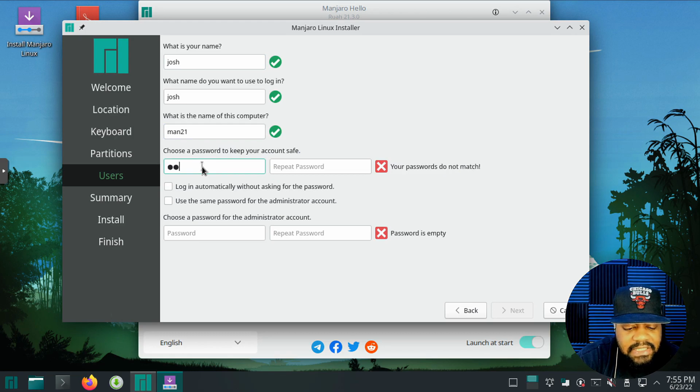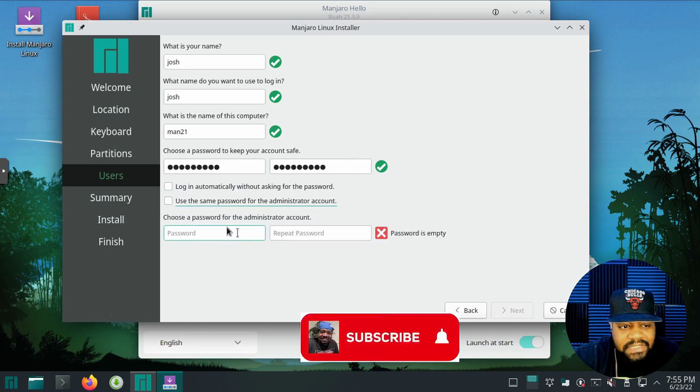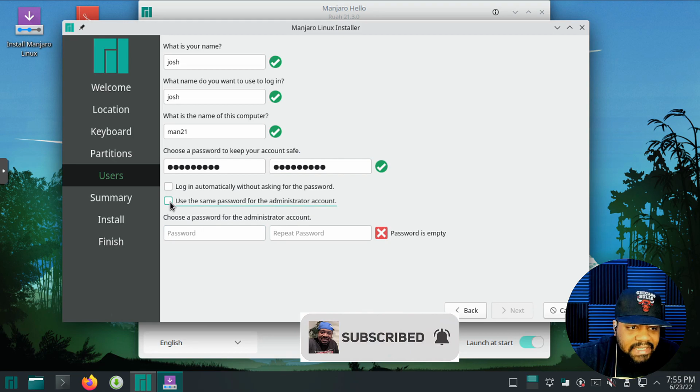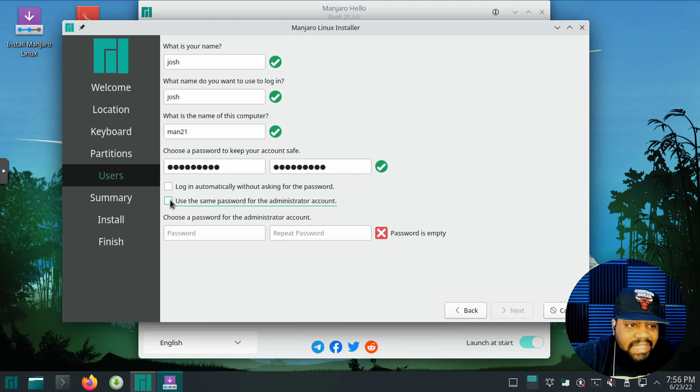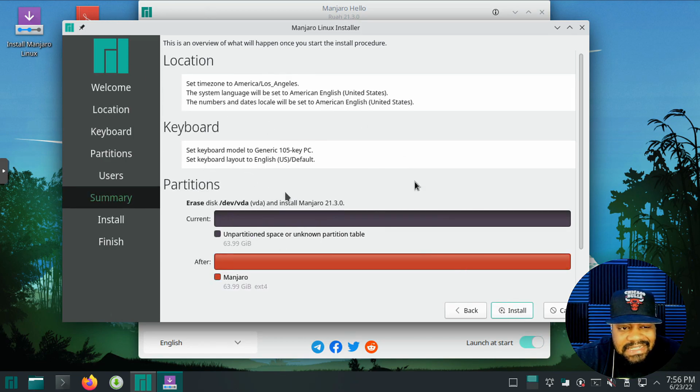And then the next thing is putting in a password, a super secure password. So let's type that in twice. Now, I never select login automatically without asking for a password. You can if you want to, I don't recommend that. We can also use the same password for the administrator account, or if you want to put a different password in here for the administrator account, you could type that in. But we're going to use the same password for our root account. Then let's go down here and hit next, and this is a summary.